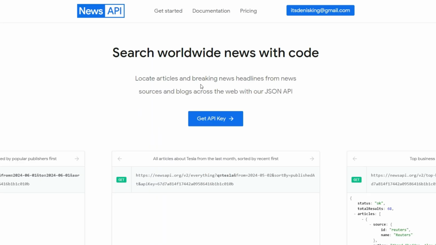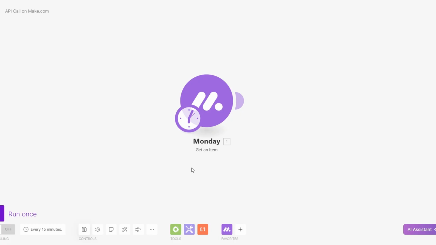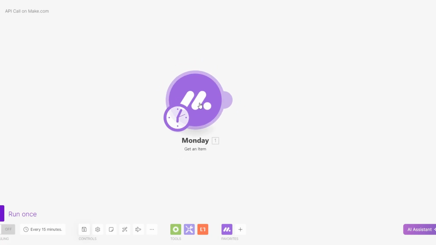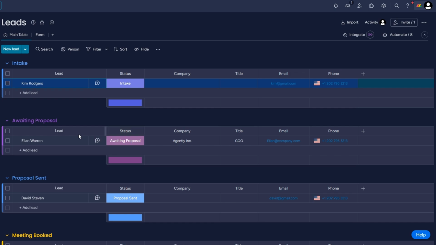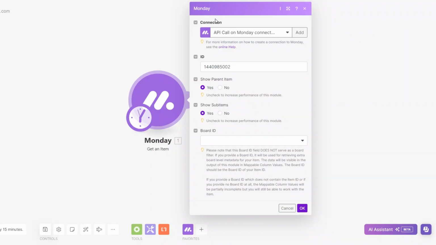Now, with our API key, we can begin setting up our automation. On make.com, I'm going to use Monday to get data. Now, this is how my CRM looks. All you have to do is create a connection between Monday and make.com. I've showed you on previous videos how you can create a connection on Monday.com.